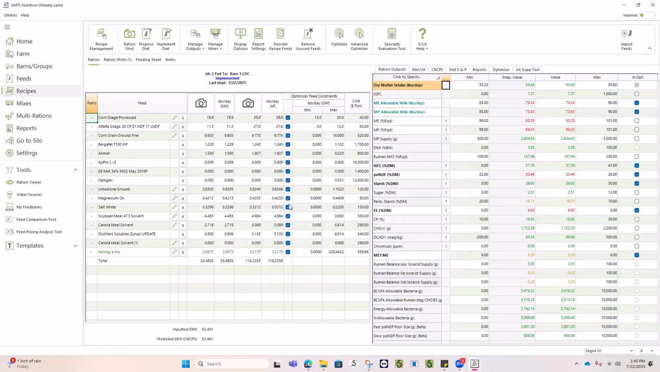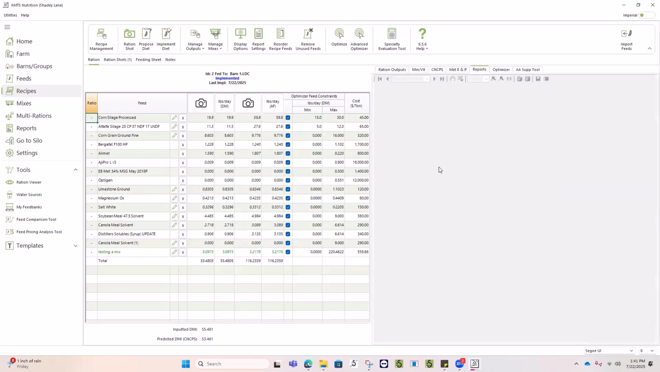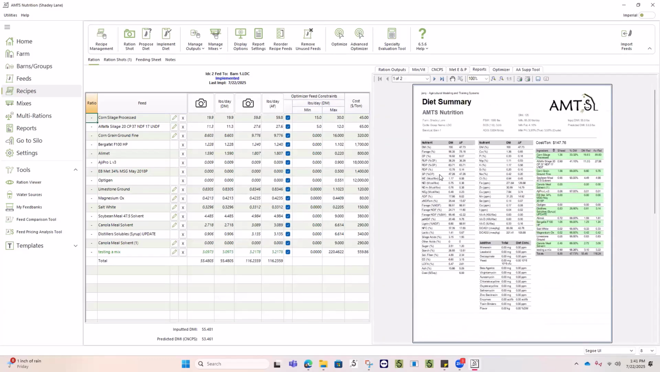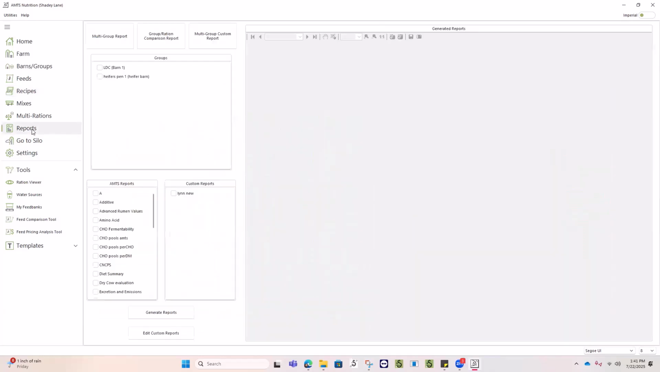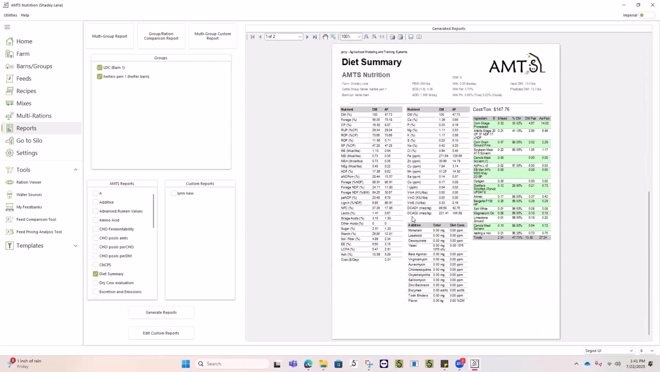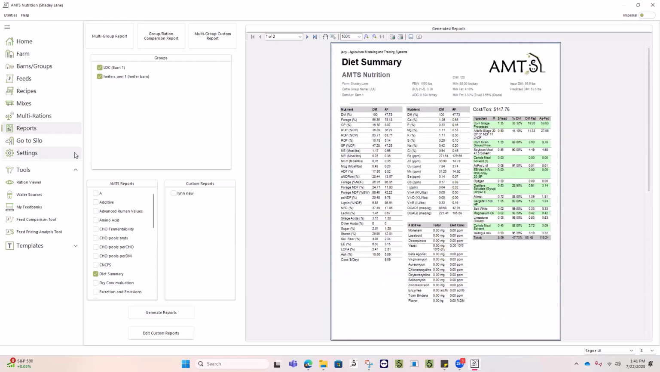And then when I have this recipe all set and ready to go, if I click on reports here, that's going to be those 2 reports that I selected. If you want to do multi-report for multi-groups, you would do it here on the left. You can select the multi-group report, or if you want to see the same report for all your groups, you can click on that, generate reports, and they're right here. That would be for both groups.